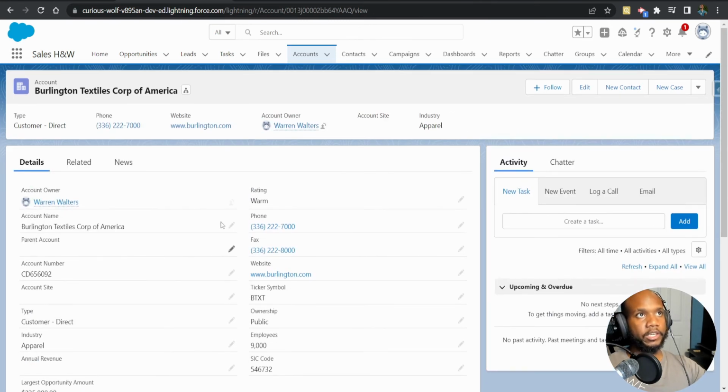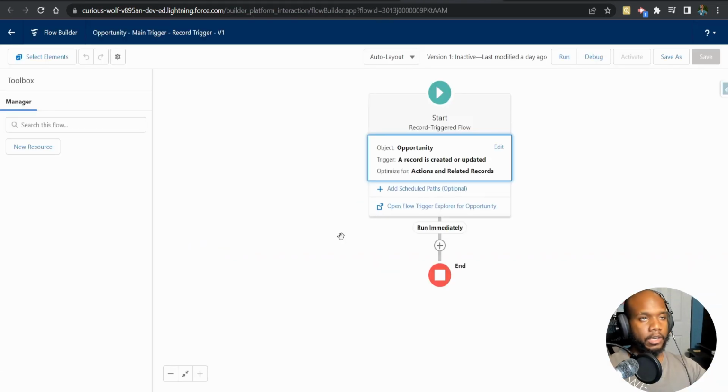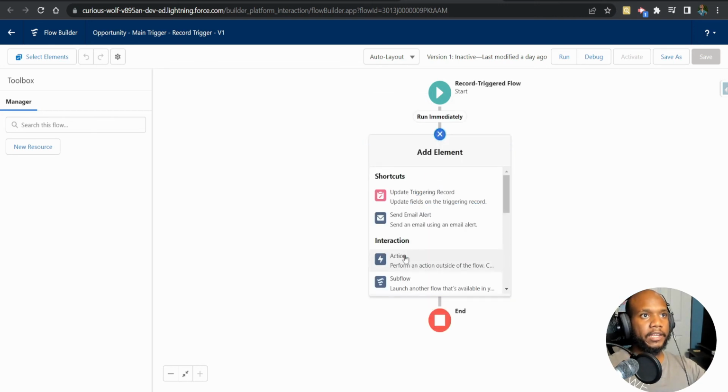So it's working perfectly. So now that we have our autolaunched flow complete, we want to trigger it somehow. And in this example, I just have an opportunity main trigger. It's a record-triggered flow, and there's no criteria on it. So anytime an opportunity is created or updated, we want to call that process to rerun all those values to make sure that our largest opportunity on the account is correct. So let's go ahead and get this updated.